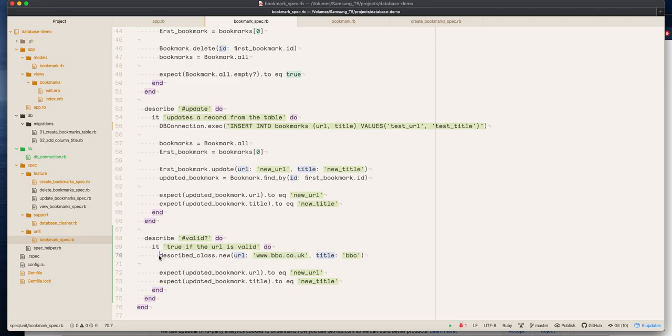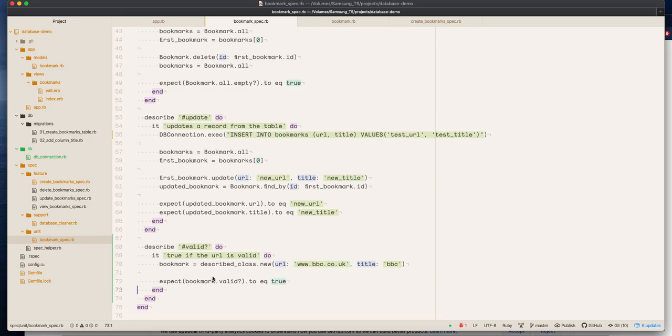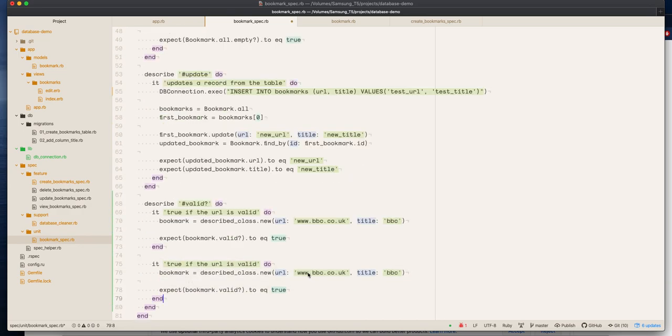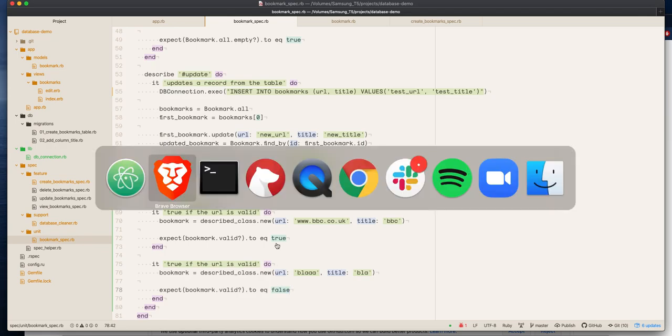Expect bookmark, expect bookmark.valid to equal true, and the same again when it's blah blah, equal false.